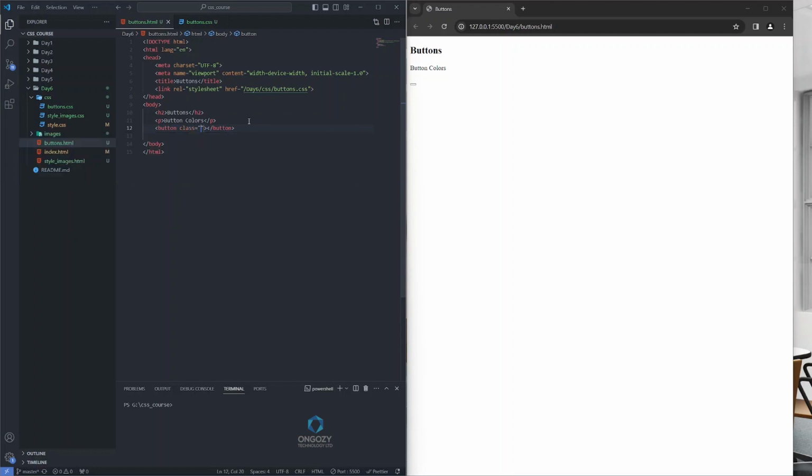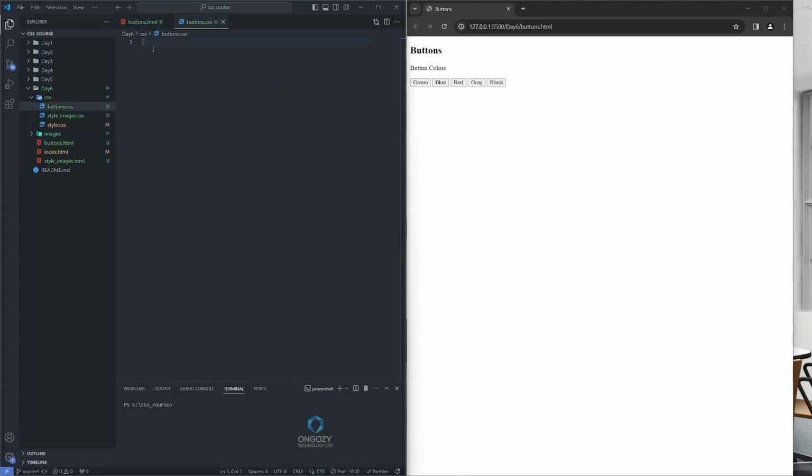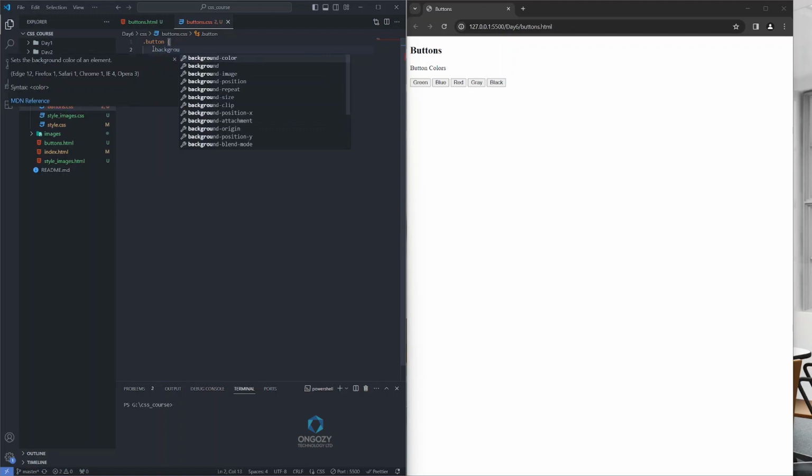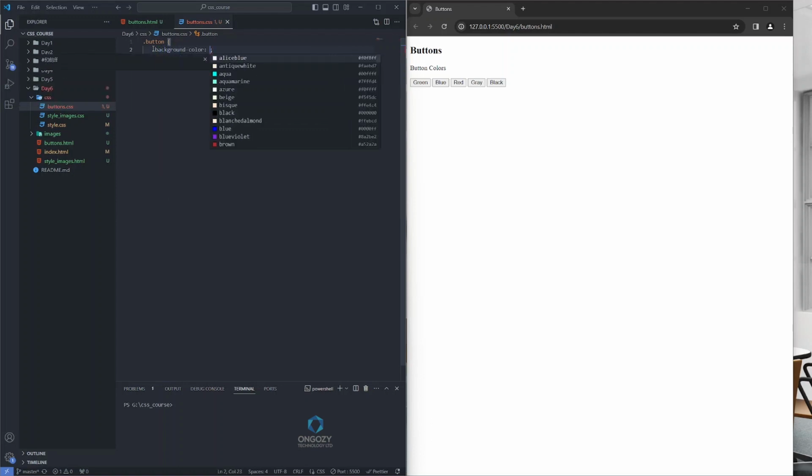We'll have button with a button class. So we'll have button 1, button 2, button 3, and button 4, which will have colors green, blue, red, gray, and black. And then we go to our CSS file and style our buttons. We are going to give our button this style.